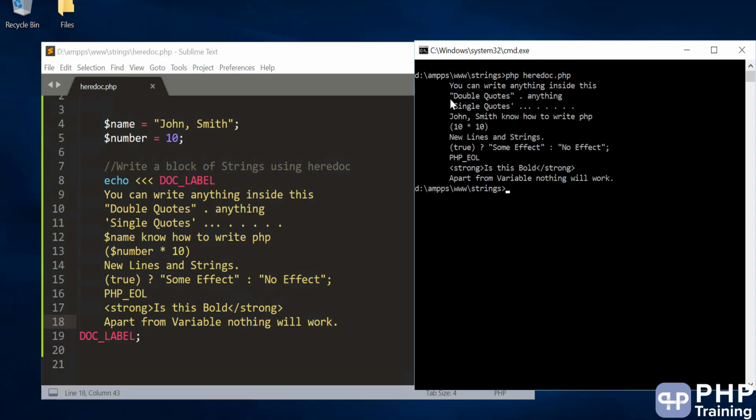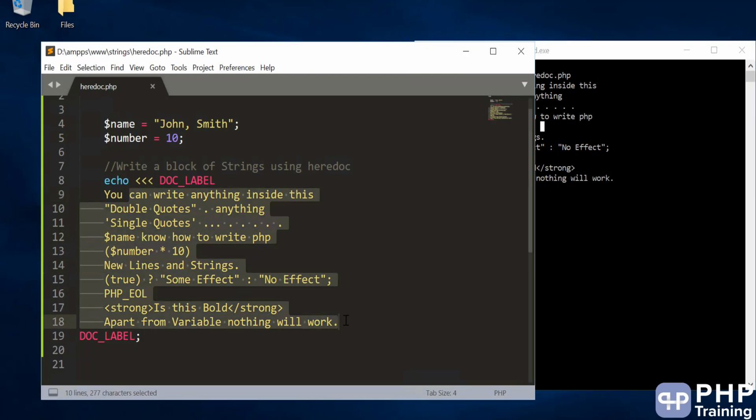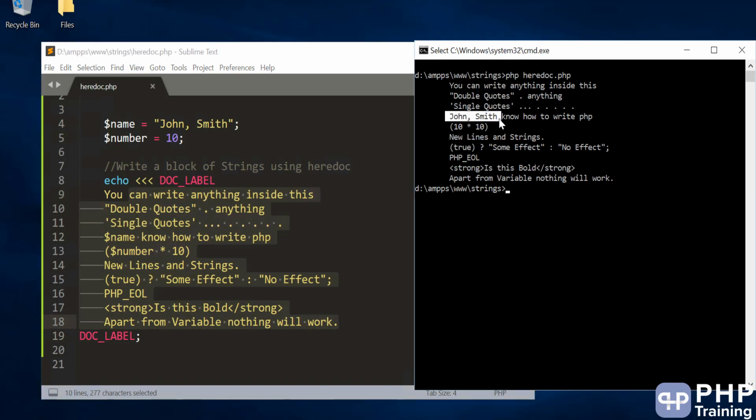So let's understand this. Your double quotes and then your dot doesn't really matter. However, the variable substitution has happened, so variable interpolation is working, but the multiplication is not working. Even the conditions are not working. Even the PHP new lines are not working. And I believe if you print this out to a web page, you will see the strong tag there. But apart from the variable, nothing will actually work in this. You can put any kind of operation inside this. No PHP code will actually work apart from the variable substitution.